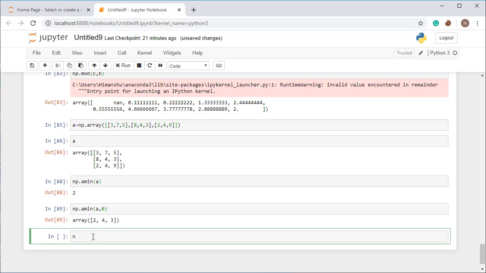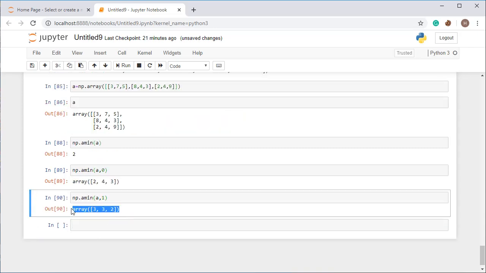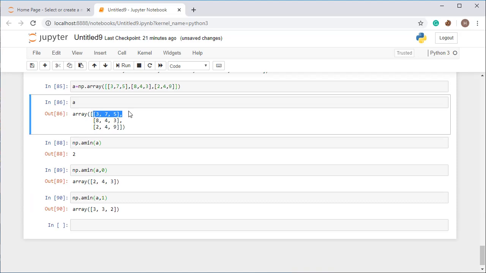When we want to get the minimum from each row, we apply amin and pass the axis value as 1. Then it will return the minimum from each row. So you can see this: among 375, 3 is the minimum; among 843, 3 is the minimum; and among 249, 2 is the minimum.